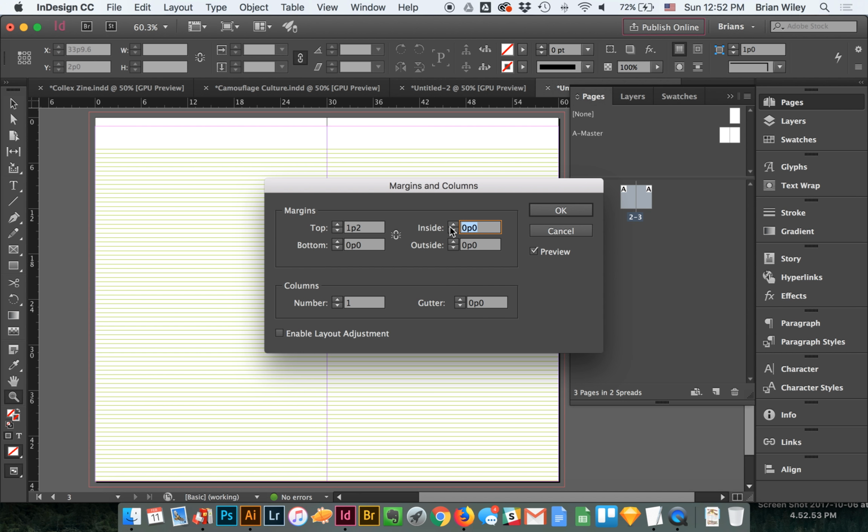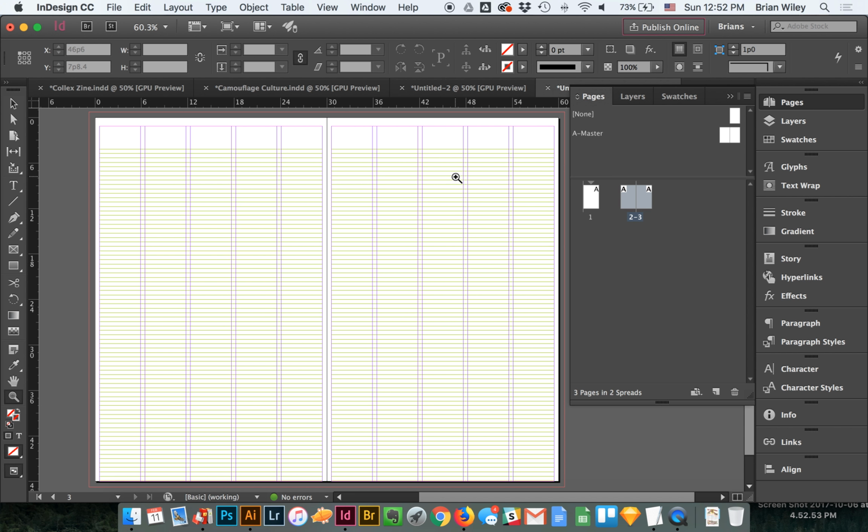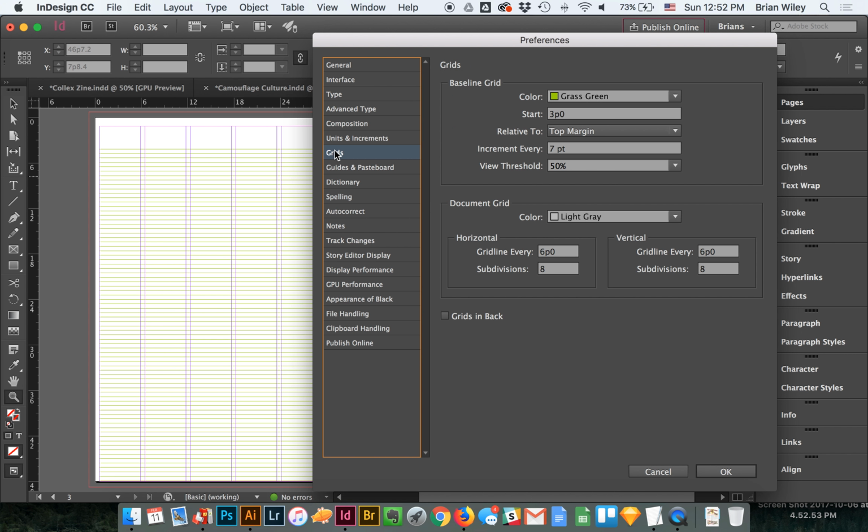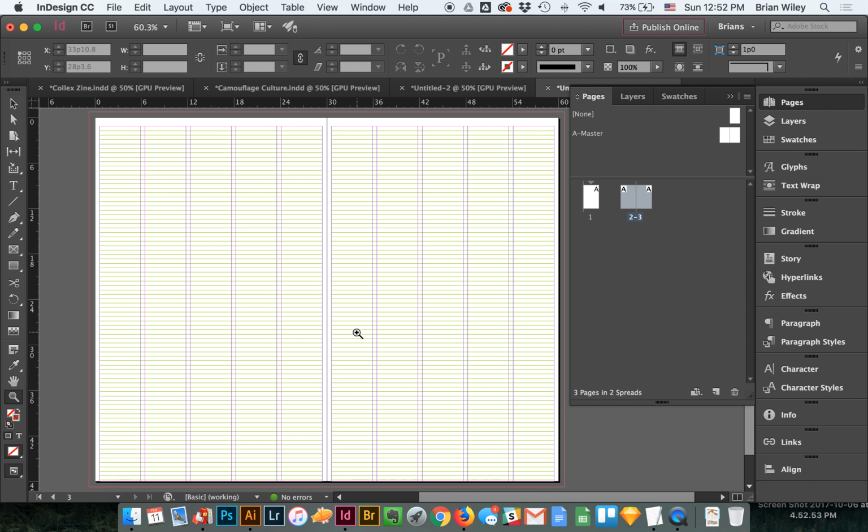And then I'm just going to set an inside margin at 7 points and an outside margin of 7 points. And then we'll start with 5 columns. 5. And we'll set a gutter of 7 points. And we'll click OK. So now I'm going to go back to my baseline grid, and I'm going to make sure the start is relative. Start is at 0 and it's relative to the top margin. And you'll see now that filled that in totally.